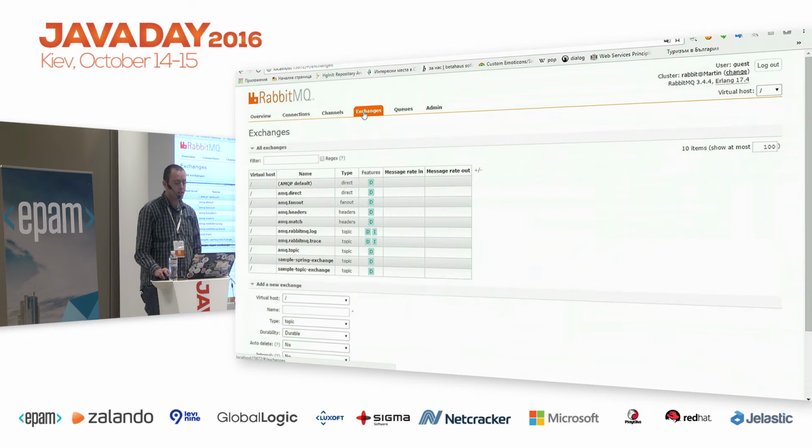And I can also see the exchanges and the queues inside the message broker. As you can see, I have a few system exchanges which are pre-created for me. This is the AMQP default, which is the default exchange. I also have a default direct, fanout, headers, and topic exchanges, which you can use. But it's typically better to create your own queues and your own exchanges instead of those.